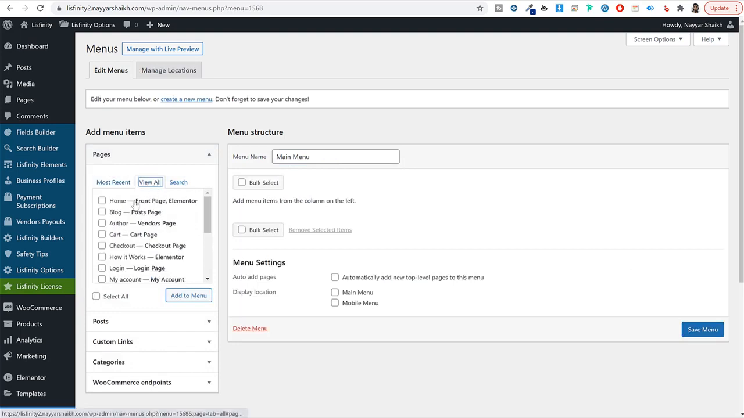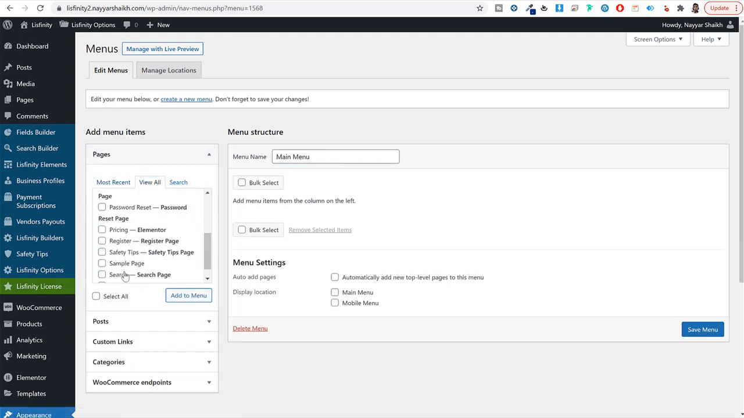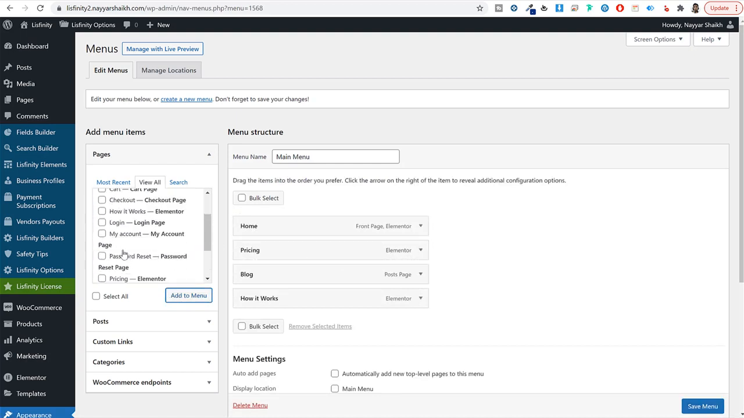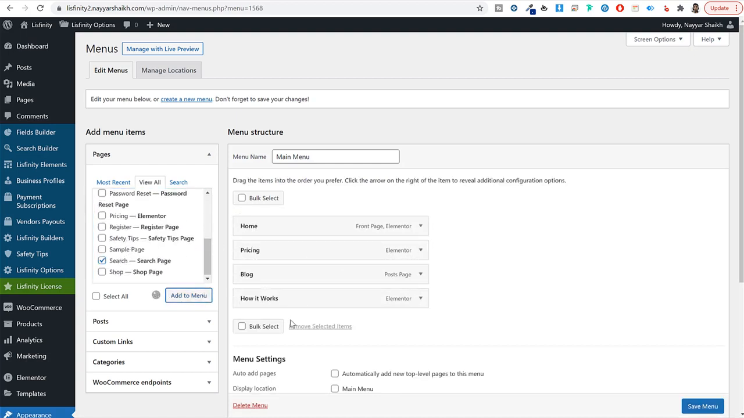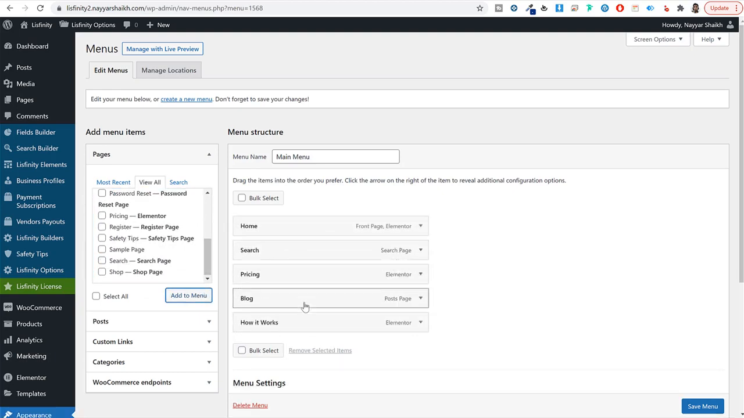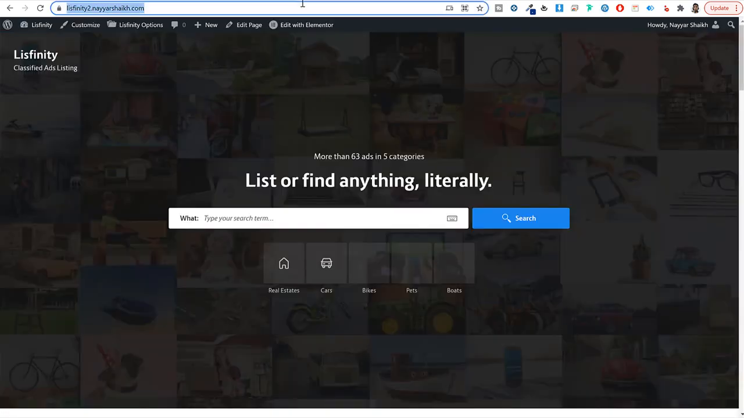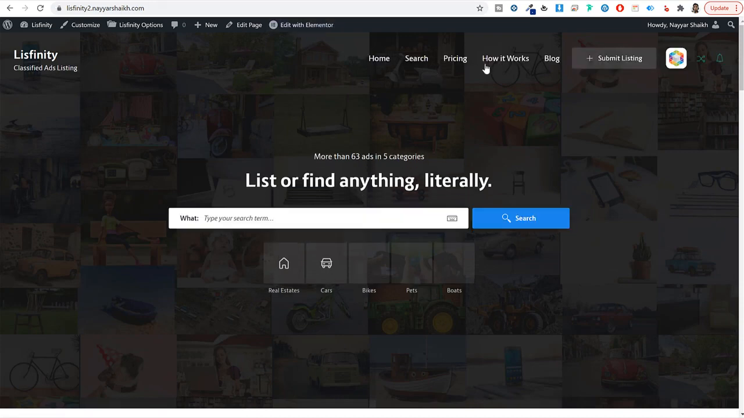Now what all links you want to display? We want to display home page, blog page, how it works, and maybe pricing page, these pages. If you want to rearrange them, you can do that. Maybe also search page. Let's search for that. Here it is. Let's bring this search page over here. Blog at bottom, and finally make sure to tick mark these two things, main menu and mobile menu. Click on save menu. If you come back to this page and refresh it, here as you can see you have your menu.